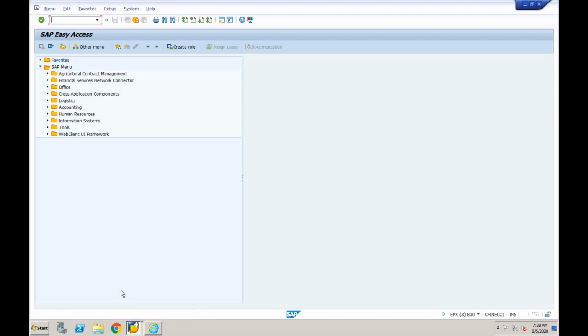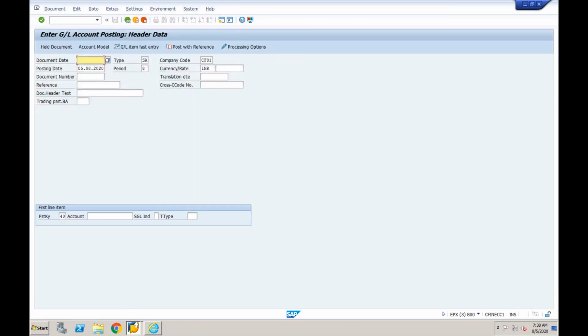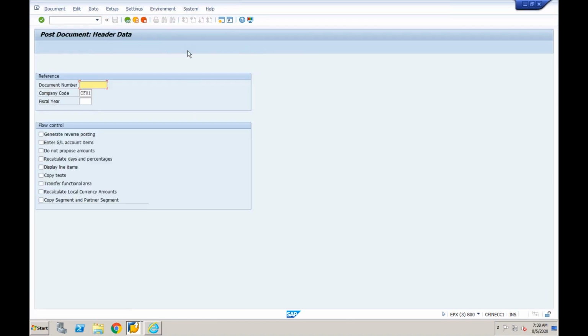So whatever scenarios we developed, asset accounting, AR, AP, we will try to post everything and we will see whether it is getting replicated to the central finance system or not. Right. So what I'll do is simply go to transaction FB50 or maybe F-02. We already posted some documents in our ECC system, and I will tell the system to copy one of the document.